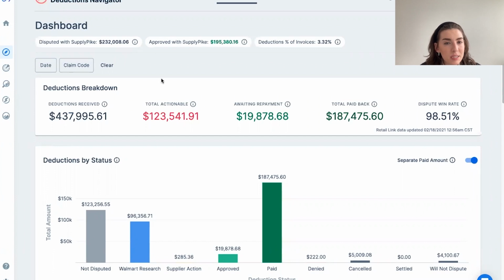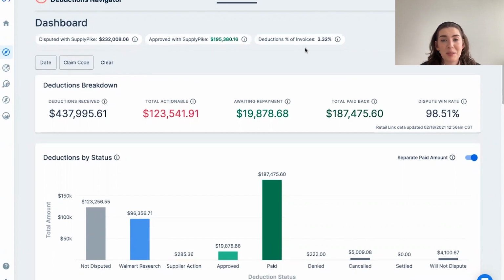SupplyPike, we do things a little bit differently. It's a flat monthly subscription. So you could dispute $10, or you could just dispute $1 million, and it's going to be based off of that monthly subscription. So that's really nice that you can dispute as much as you want.